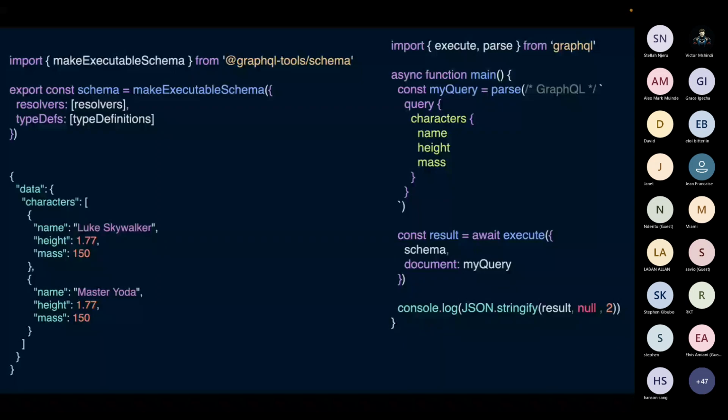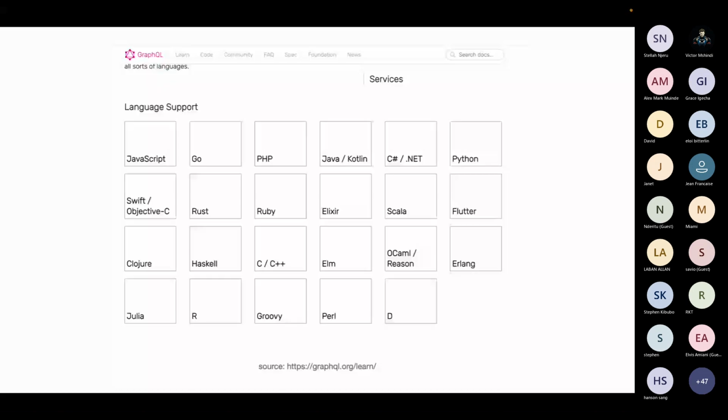So I mentioned GraphQL is database agnostic. Another thing is that it's supported in almost every programming language that you can think of. You can go to graphql.org and see some of the server implementations of GraphQL. Again, if it's not there, you can roll your own, because remember, it's a specification that needs to be followed. If you come up with your own language, you can always build your own server.